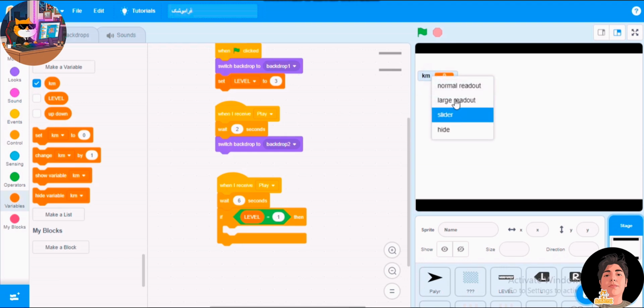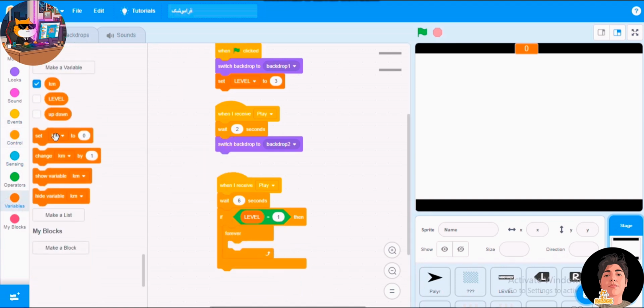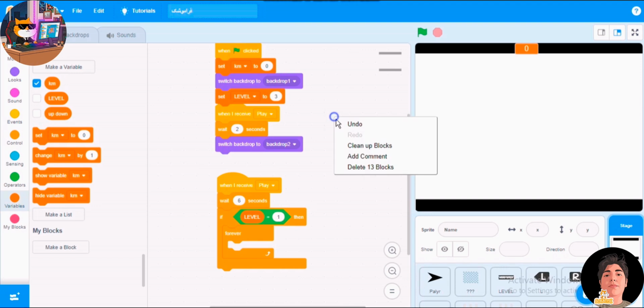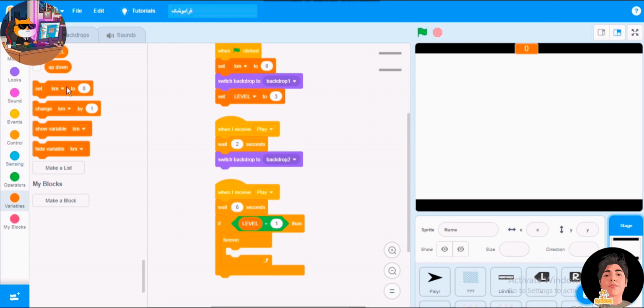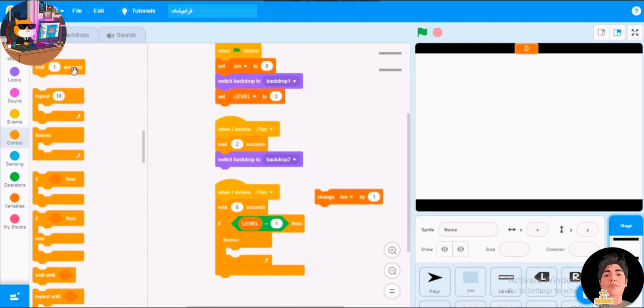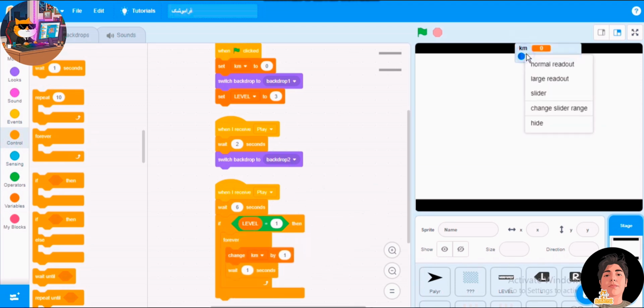Hang on, guys, let me try something. Nope, that's not going to work. Let's do it another way. When green flag clicked, hide the distance variable. Then add another script. When I receive the start message, wait 6 seconds, then show the distance variable.